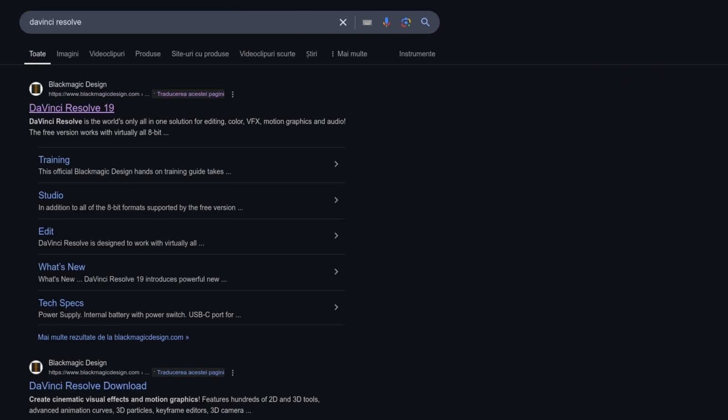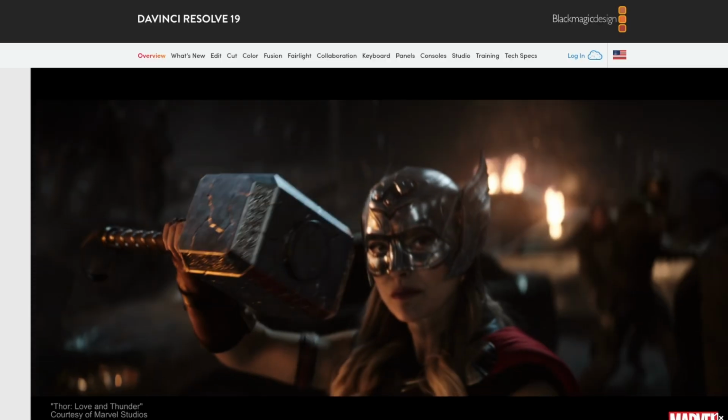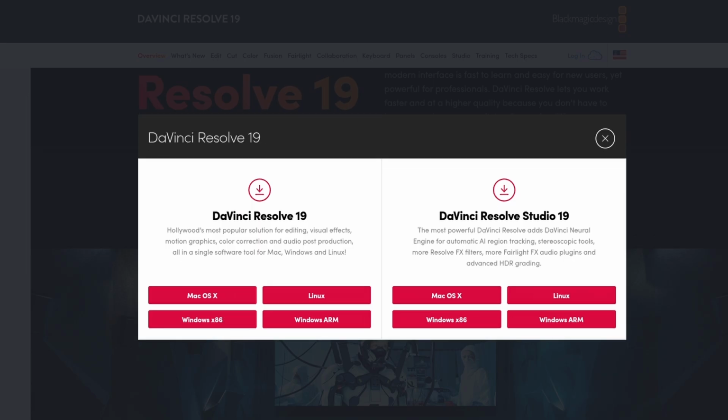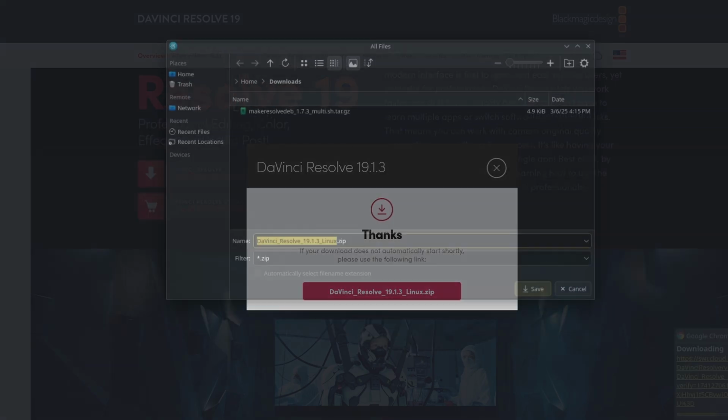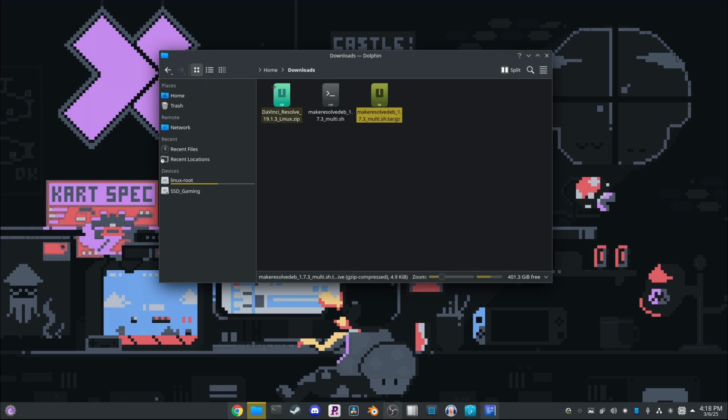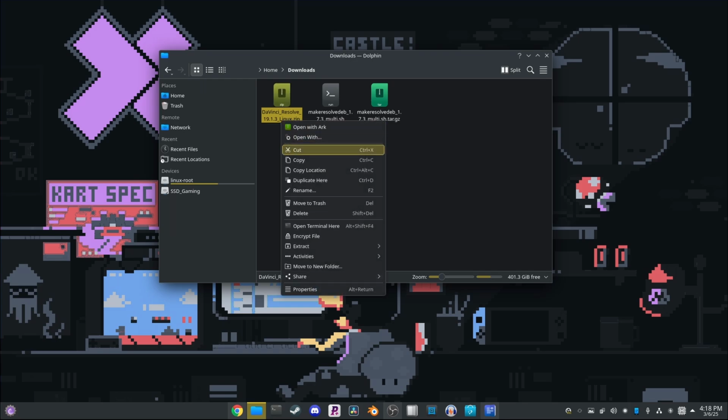Next, go to the official Blackmagic Design website and download the latest version of DaVinci Resolve for Linux. You'll need to fill out a form, but it's quick and easy. Once both files are downloaded, extract them. You can do this by right-clicking each archive and selecting Extract here or using the terminal.